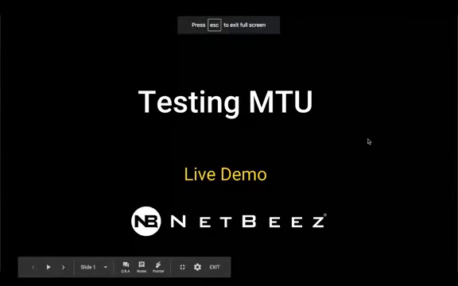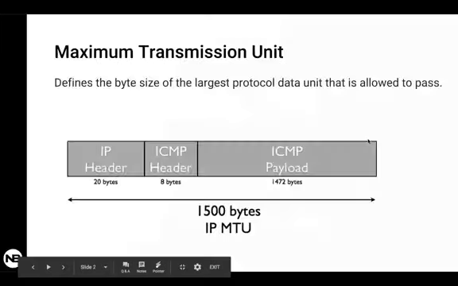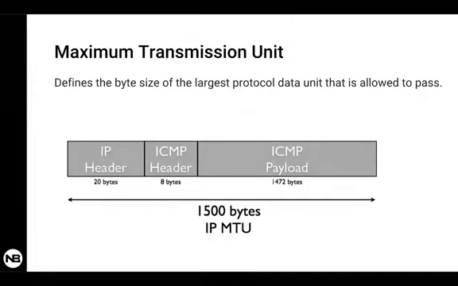Today, we're talking about how to test MTU on IP networks. So before showing how you can test MTU, let's talk a little more about this parameter, which is really important on IP networks. The MTU stands for maximum transmission unit.